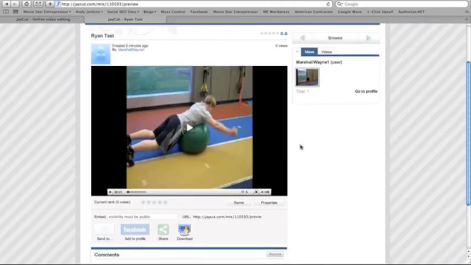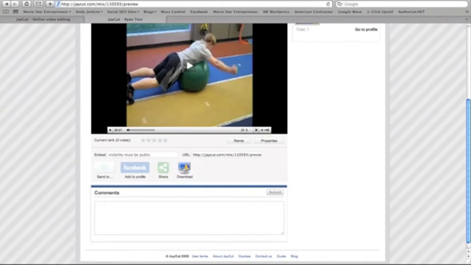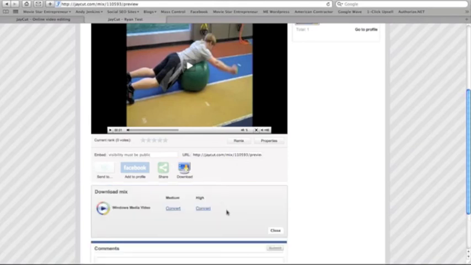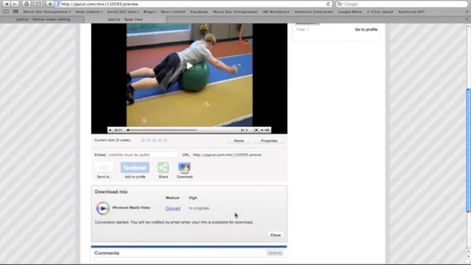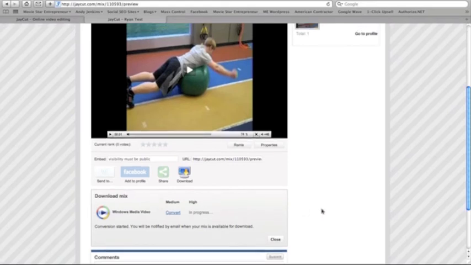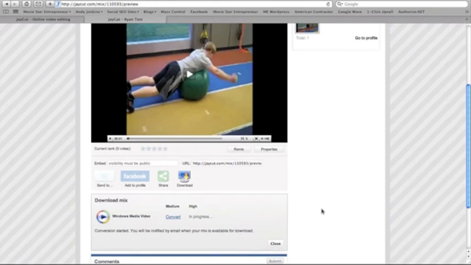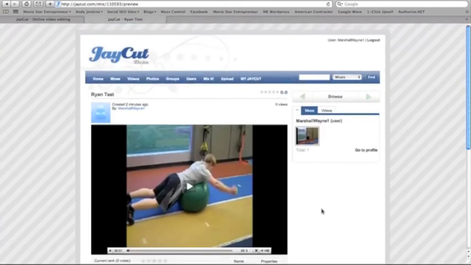Now, what we'll want to do is download this so that we can then upload it to YouTube or wherever. I mean, you can share them here if you like, but we just want to download it. Okay, it'll email us when the mix is available, and then it'll download for us, and then we can upload it to YouTube. So that's how J-Cut works, the basics of it.